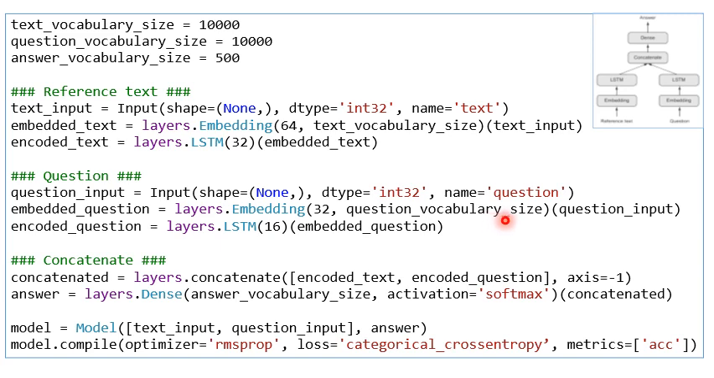Because the embedding layer defines the input size and output size, our tensor can use none as the shape, right? So the question input, after being processed by the embedding layer, will generate the embedded question, and the embedded question, after being processed by the LSTM layer, will generate the encoded question.